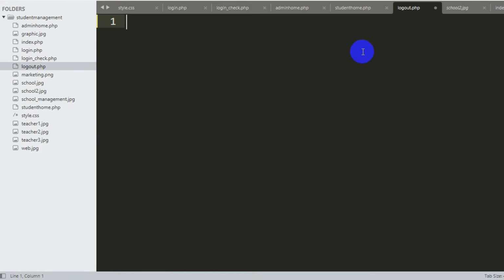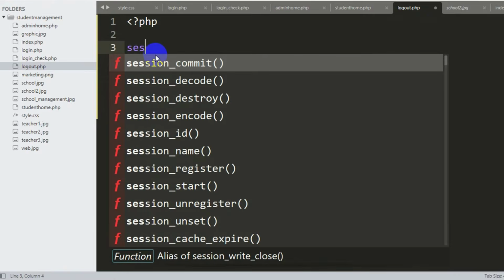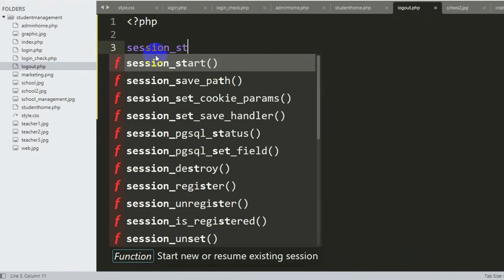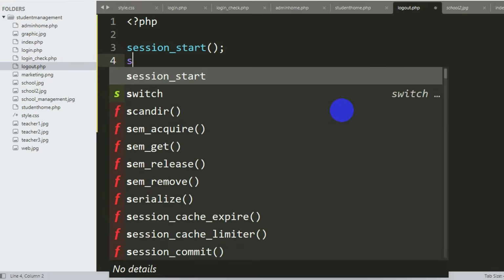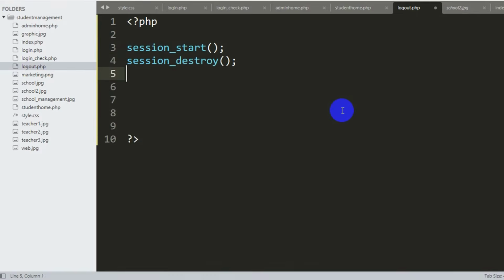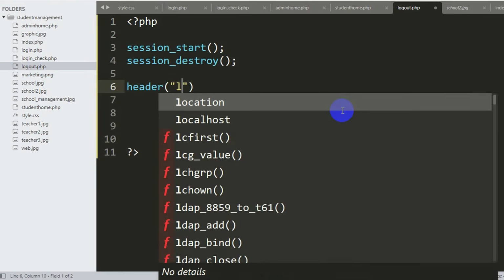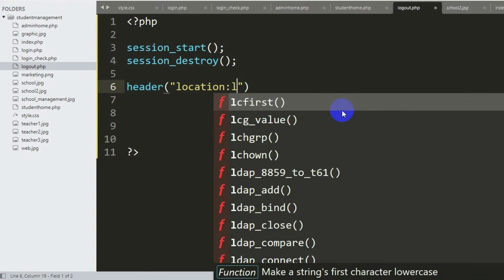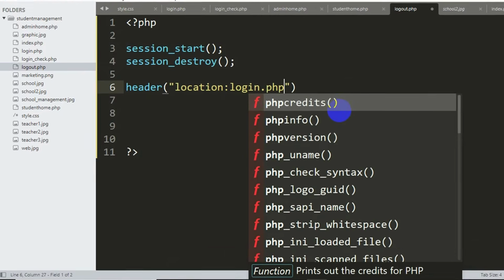So inside this logout.php, we are going to write some PHP code. Let me say over here PHP, and we'll write it like this. First of all, we are going to say session_start, and then we'll say session_destroy, then we'll say header, and location will be login.php. Save it. So let me just refresh over here.